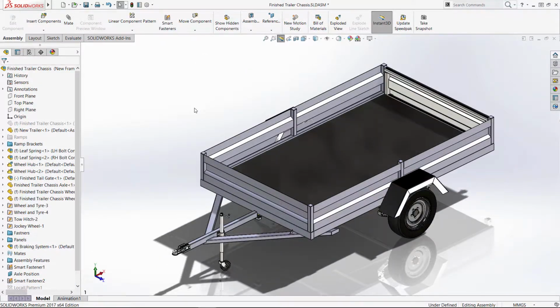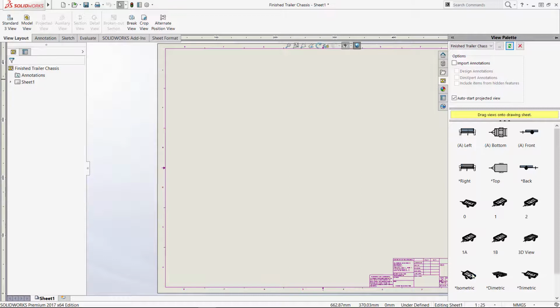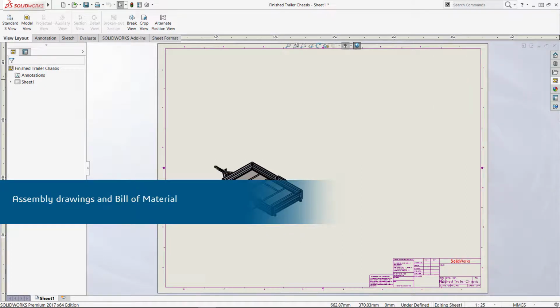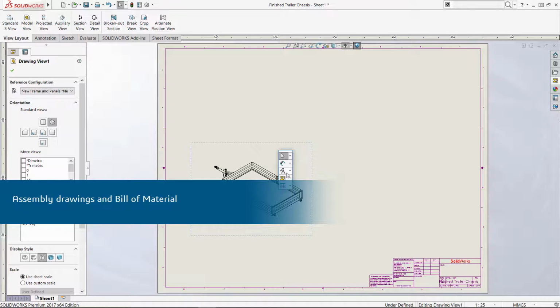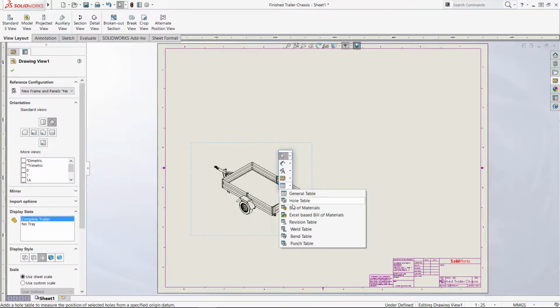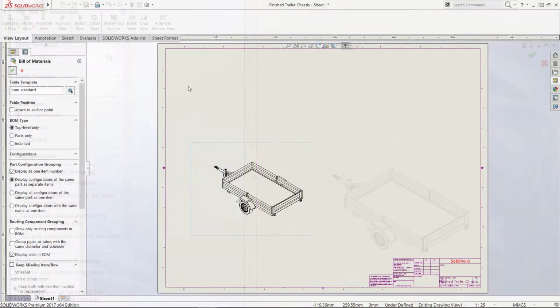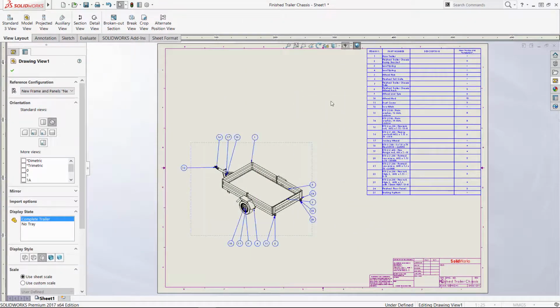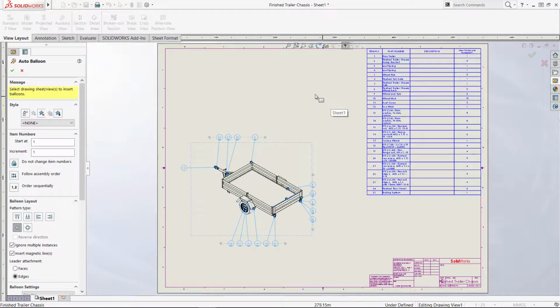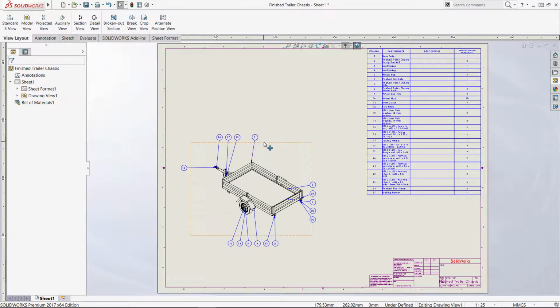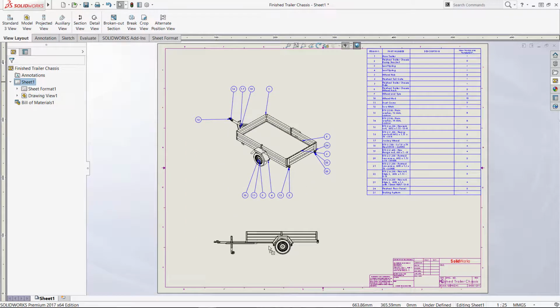Returning to the trailer assembly, assembly level drawing views are easily generated by drag and drop as well. To top this off, the assembly bill of materials can be easily toggled to reflect either components only or with an indented cut list. Once again, no need for complicated and time-consuming table editing steps. Finally, balloons and additional annotations to complete the drawing are easily and intuitively added. And with that, we come to the end of our trailer chassis design.